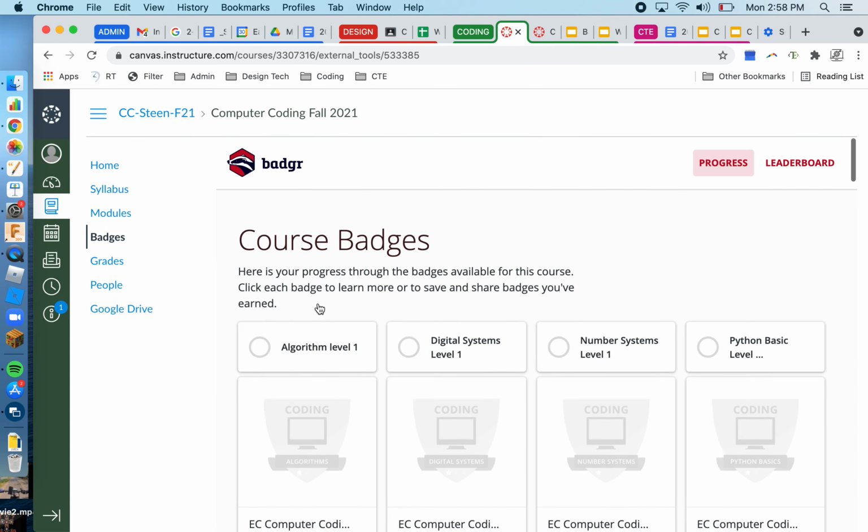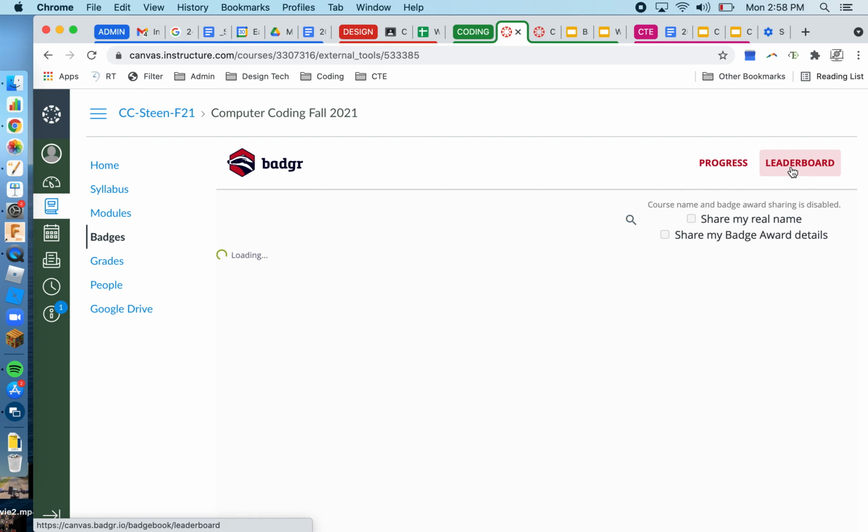The one thing that people use the badge page most often for is the leaderboard. And so what this will do is it'll show you how you're doing compared to everybody else. Right now it's not enabled. It will be. It doesn't share your real name. It'll share a code name that only you know, so you can see where you are in relation to other people in the class.